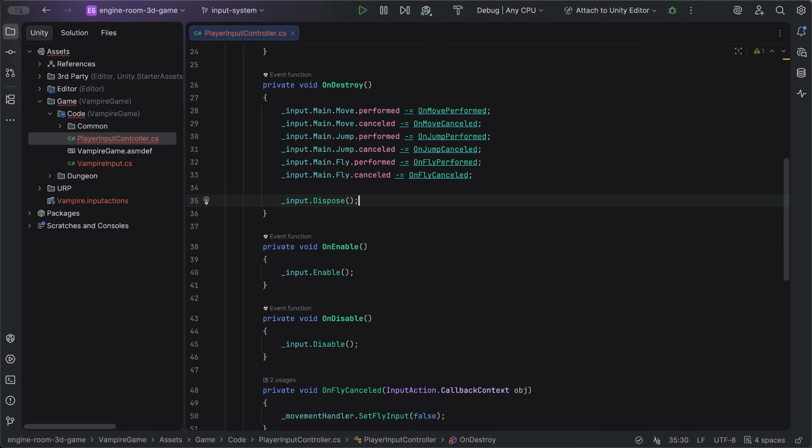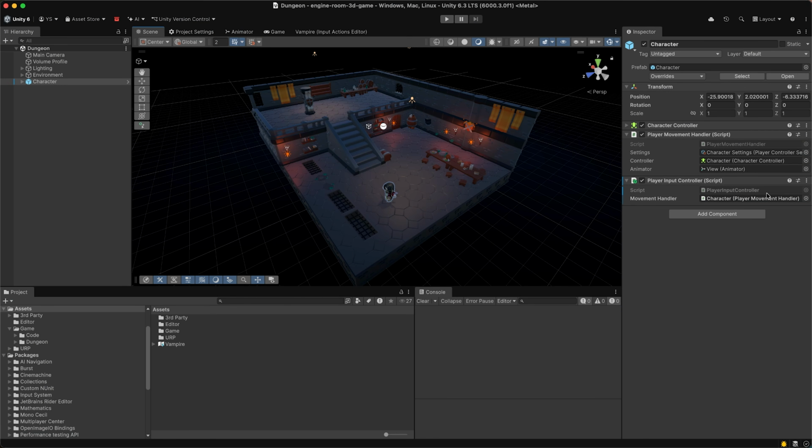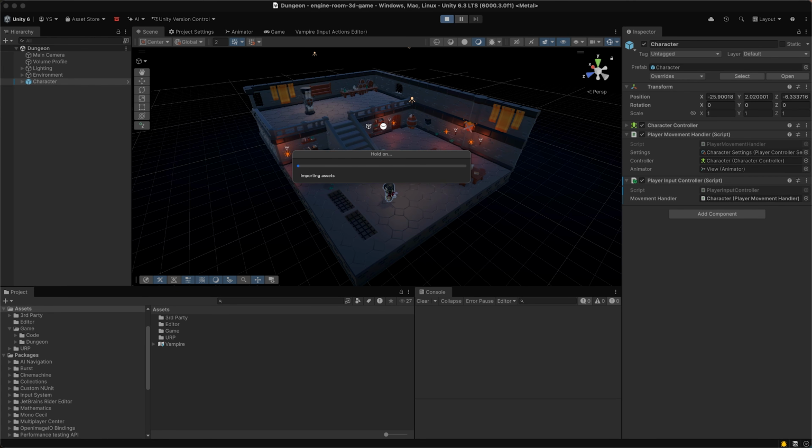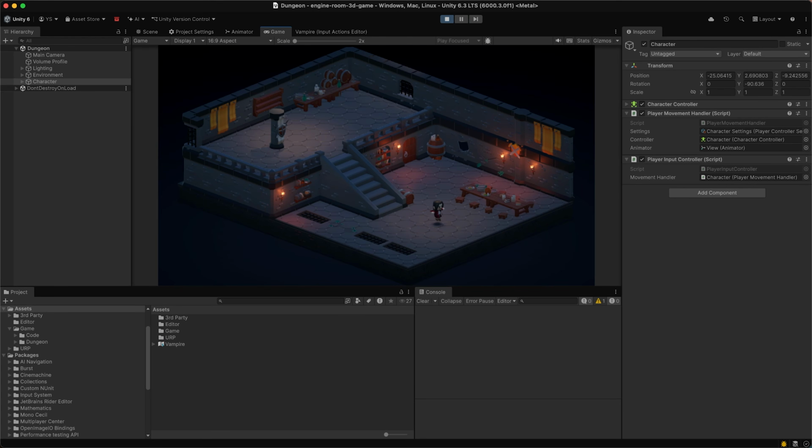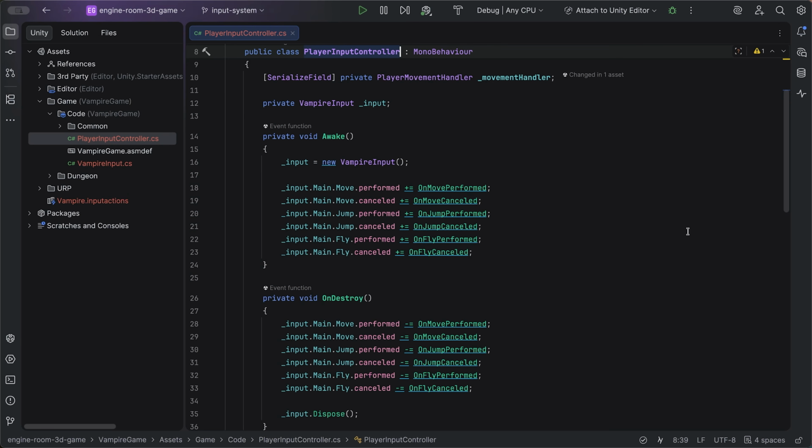And that's it. The setup just became a lot easier and safer, and I can dive straight into play mode to test it. My vampire can run, jump, and fly, no problems at all. But there's actually another approach to handling actions with the generated script. Let's take a look at this code here.